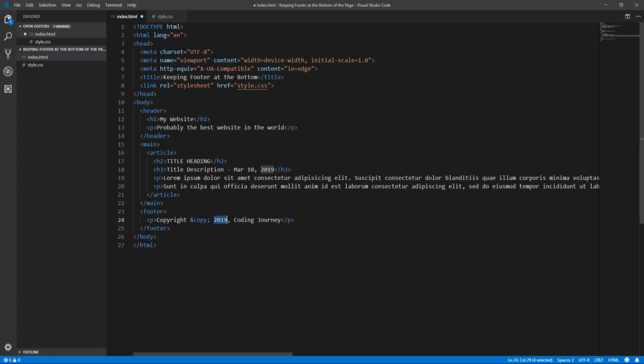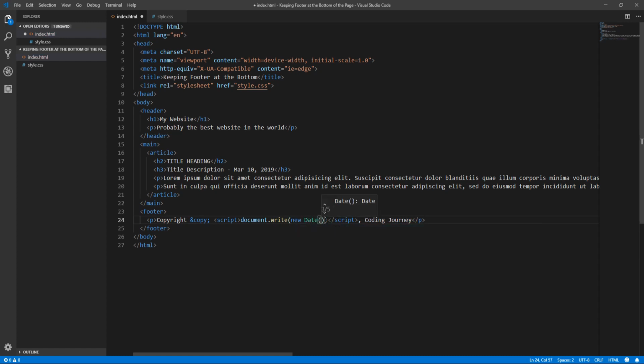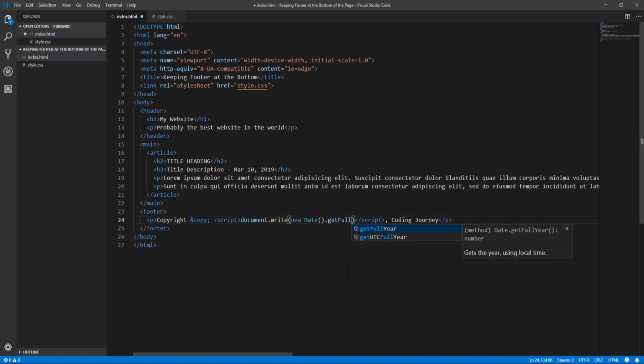So let's use the script tag in order to be able to insert JavaScript. document.write in order to write the expression in the parentheses to the document. And what we want is the current year. For this purpose, we'll use new Date to get the current date. And in order to extract the current year, we'll use the getFullYear method. And that's all with the HTML markup.